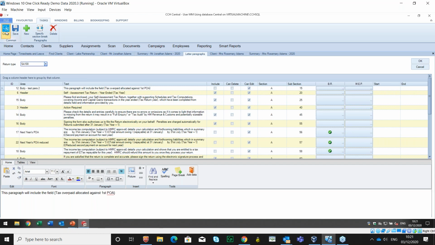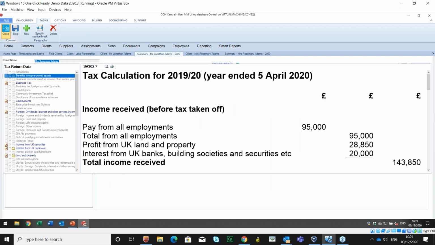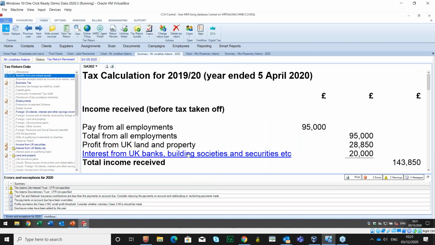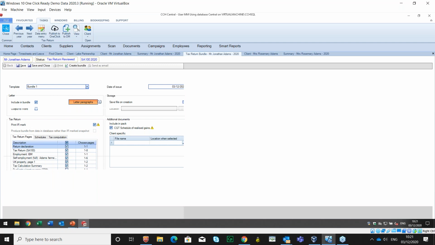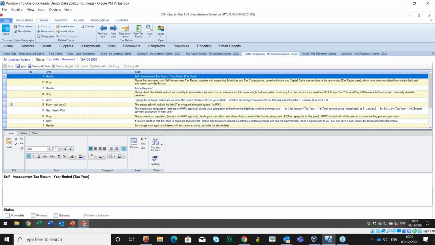So I'm still in the maintenance area. If I close that down and I'm in Mr. Jonathan Adams's record, I can click on the tax return bundle once I've changed the paragraphs, and then rather than previewing the whole letter, I can just click on letter paragraphs to see the changes and to make sure that I've achieved my objective to get rid of that field.